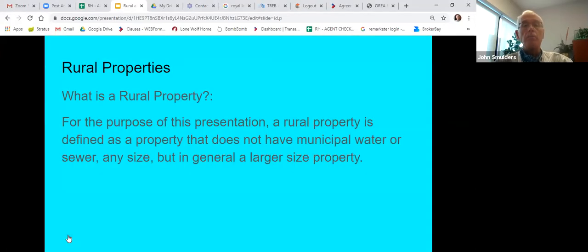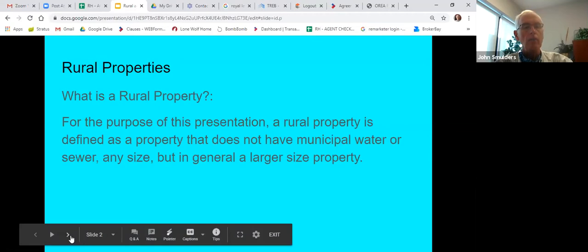So, rural properties. What is a rural property anyways? For the purpose of this presentation, a rural property is defined as a property that does not have municipal water or sewer, any size, but in general, it's a larger size property. Whether it's just a regular building lot, 50 by 120 feet or 70 by 150 feet, not that large a property in the rural area, does it have municipal water or sewer on it? That's really the real definition of a rural property: it does not have municipal water or sewer on it.